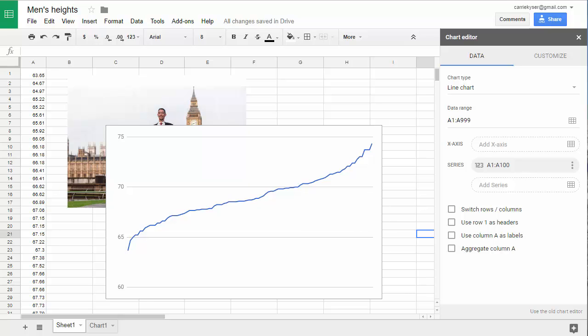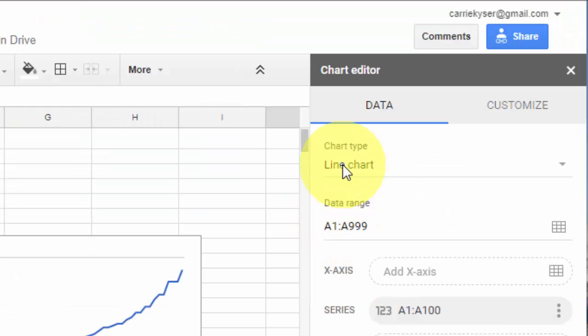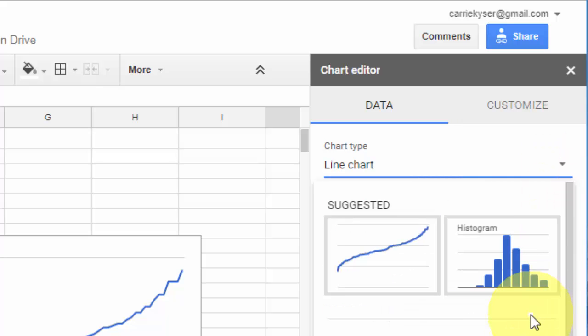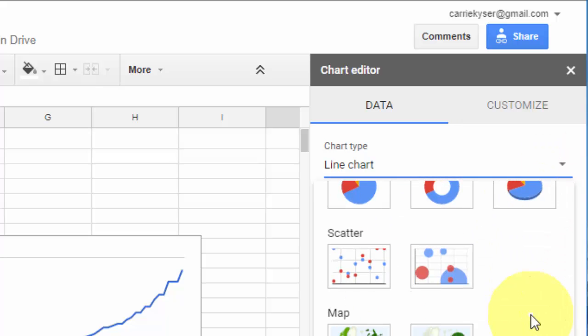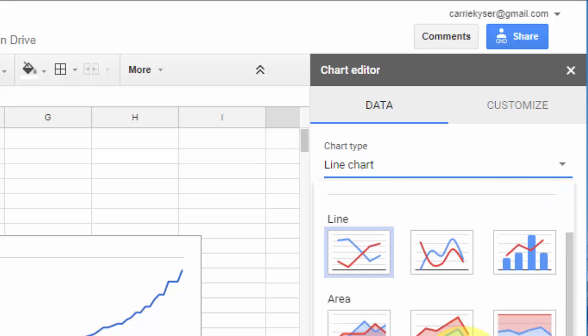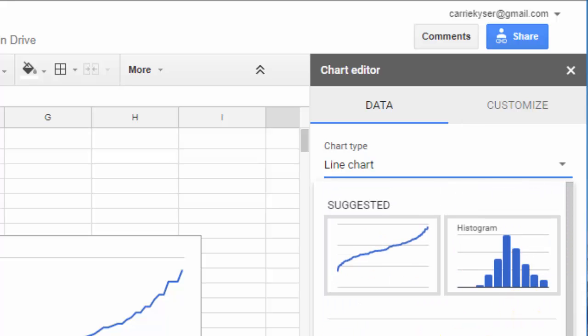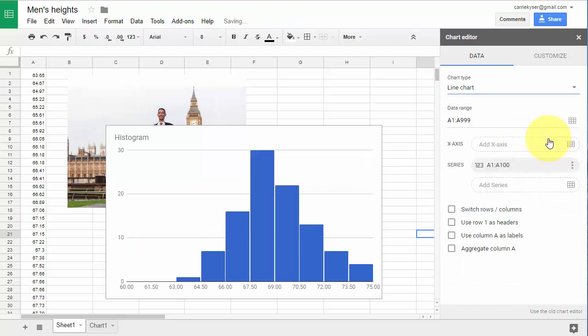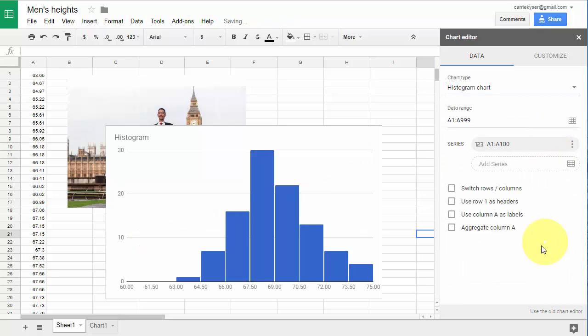So Google has just changed their chart editor. So let's see if we can figure out how to turn this into a histogram. If you look over here, this is the chart editor. And I guess the first thing that we want to do is change the chart type. So there's a bunch of different kinds of charts. Some of them are pretty cool. But the one that we want is a histogram. And so let's just click on that. Yes, that looks much better.